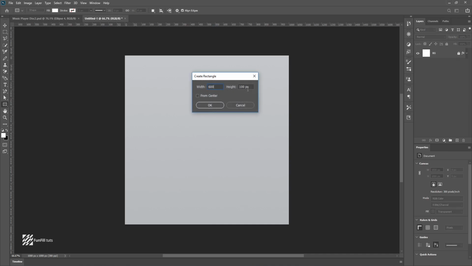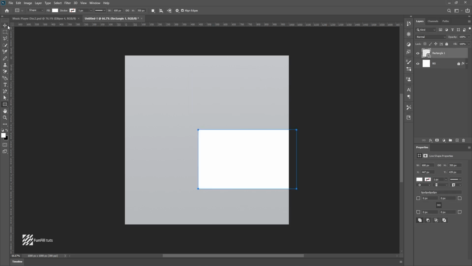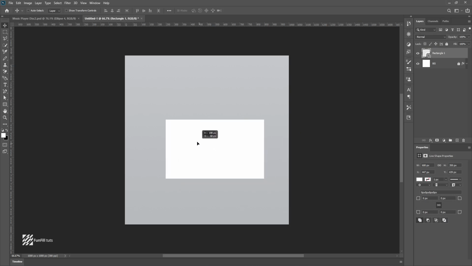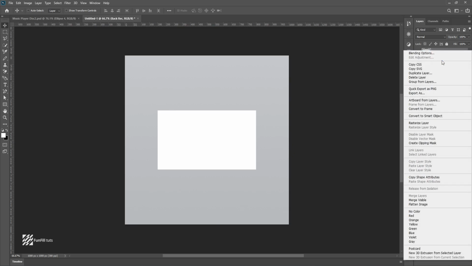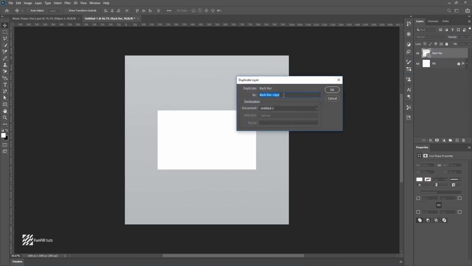Click once and set the width to 600 pixels and height to 350 pixels. Now select the Move tool, hit Ctrl A on the keyboard and align its center. Rename this layer to Back Rectangle. Duplicate this layer and name this Front Rectangle.